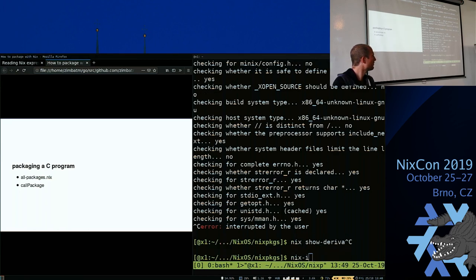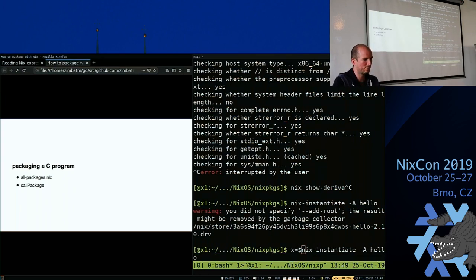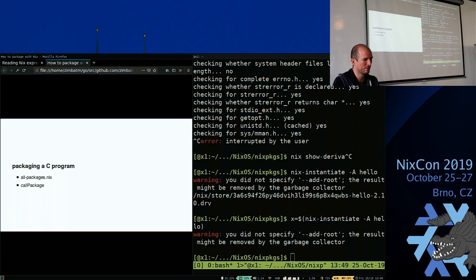So we can use nix-instantiate to get the DRV file. And I'm just going to put it in private. And then there's show-derivation. So yeah, we didn't look at the DRV file. What is in this part actually? We missed that for now.